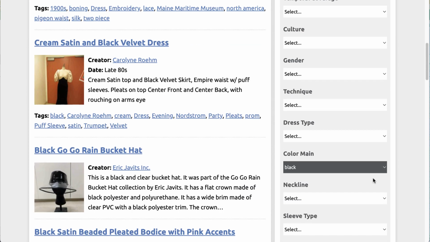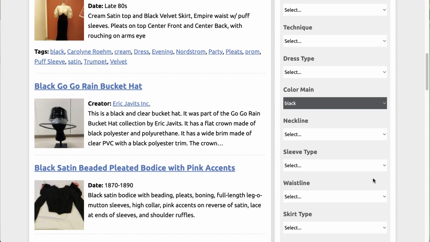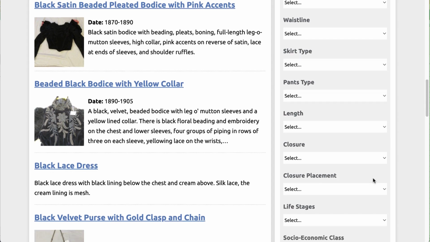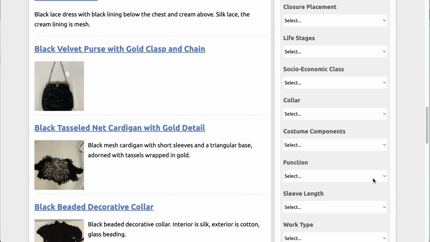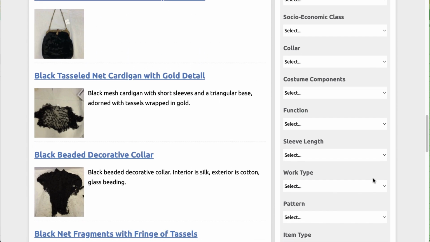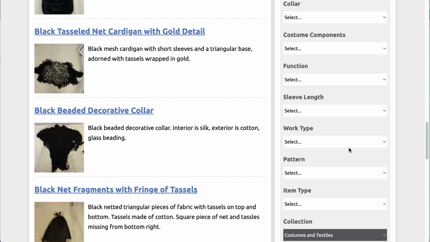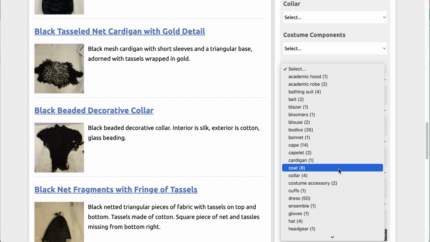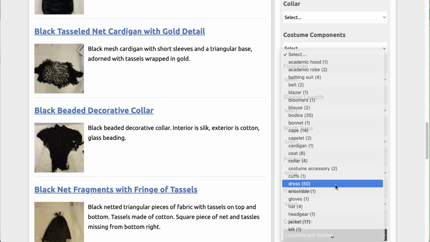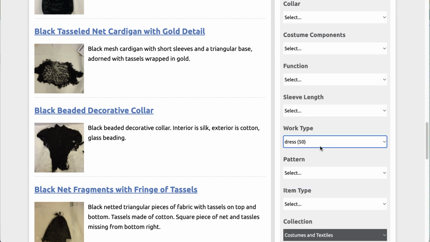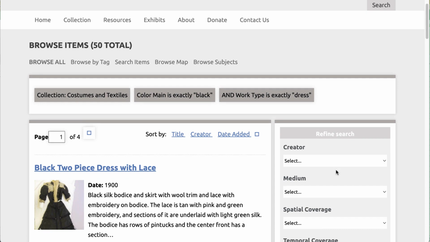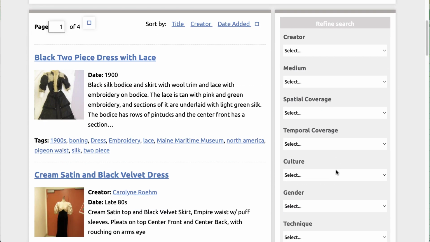Maybe I go down and, again, just scrolling through here so you can see all the different options. Well, maybe I say, okay, I only want dresses, so from work type, I'm going to select dress. That narrows it down to 50. And I want you to see here how, as you narrow it down, it's showing you how many objects are available at that point in your search.